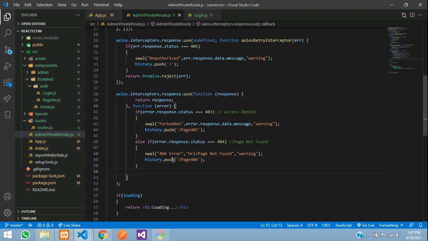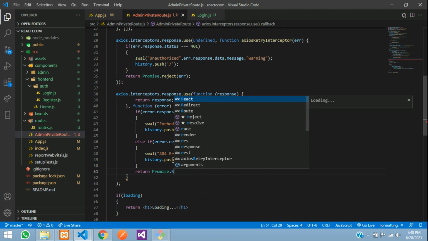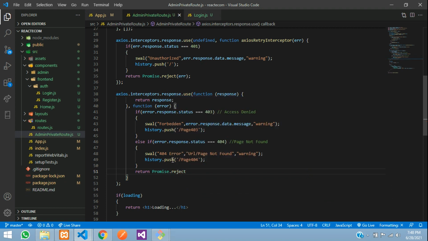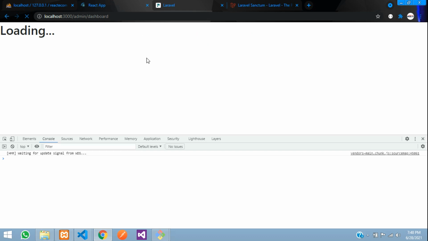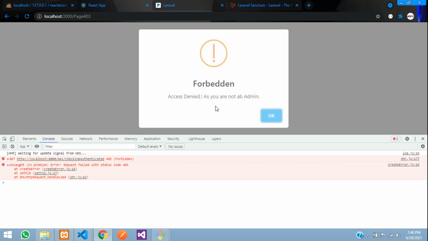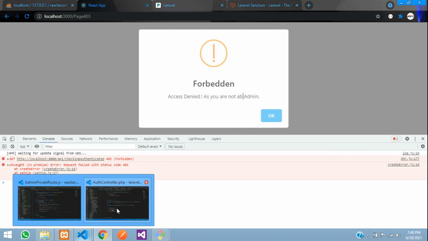After this, if everything goes wrong, you just need to promise reject. So return Promise.reject function. Let's copy the error which you have passed in your function. Save. All set guys. So now you can see, let's refresh. Okay, now it's redirected. Access denied as you are not an admin.